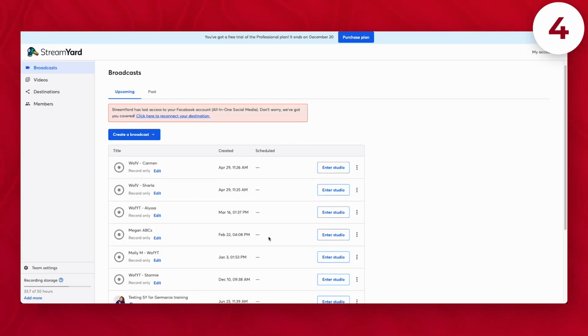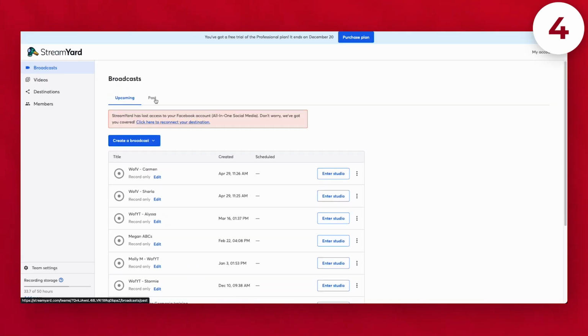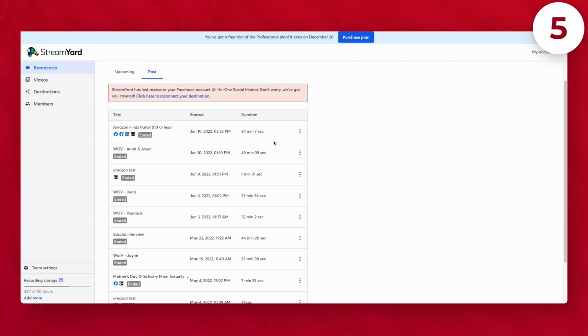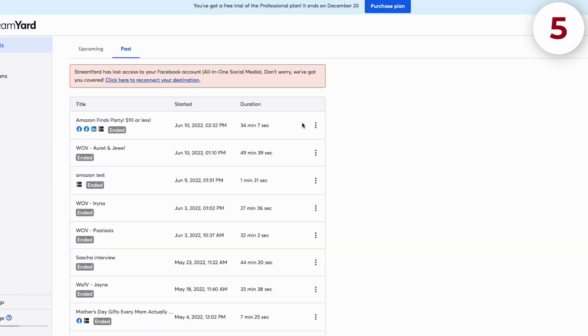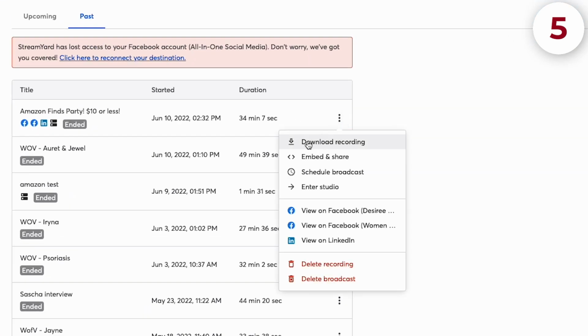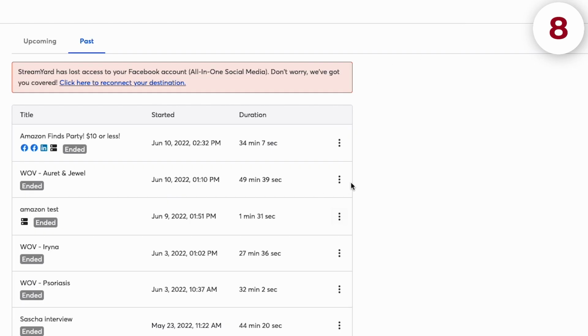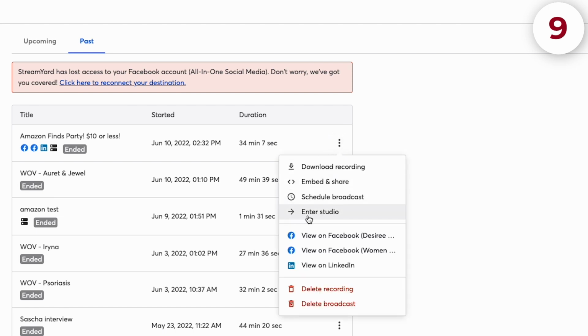We also have upcoming. So these are the ones that are scheduled to happen. And then we have our past. What this allows us to do is see the things that we've already done. And why this is helpful is because then we can go over here to these three dots and we can download our recording. We can embed it into a blog or an email. We can schedule this broadcast to happen again, which I think is really cool. And then you also can enter the studio to do anything that you want to do in here.